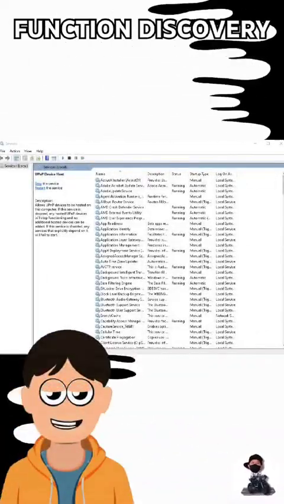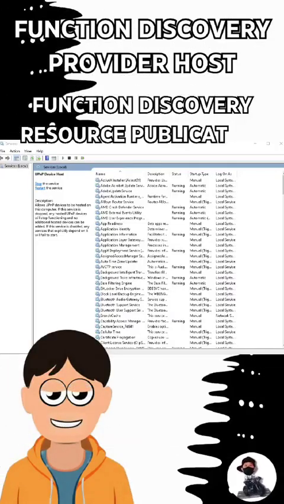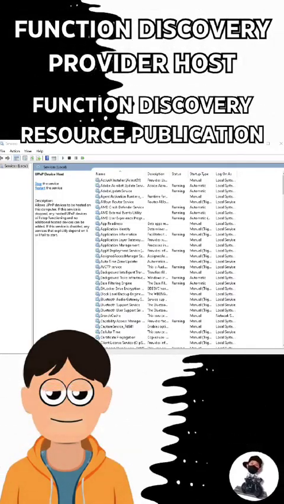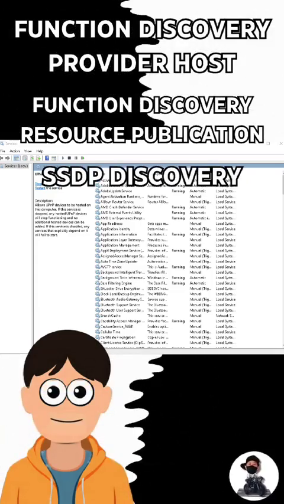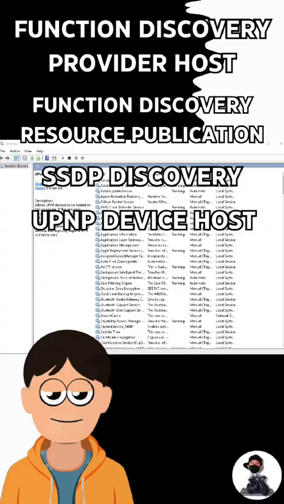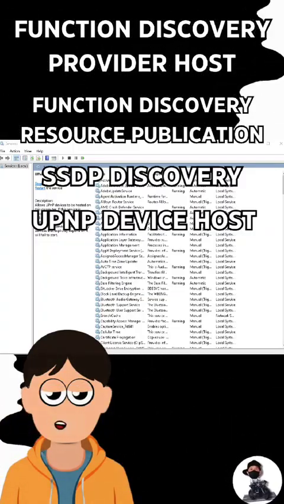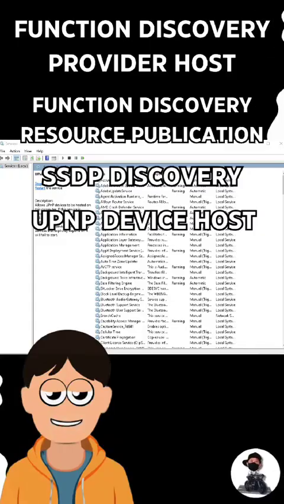First, Function Discovery Provider Host. Second, Function Discovery Resource Publication. Third, SSDP Discovery. Fourth, UPnP Device Host. These services help with things like finding devices on your network, sharing resources, and discovering devices for home network connections.